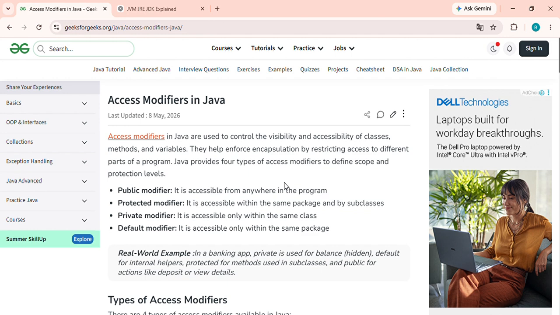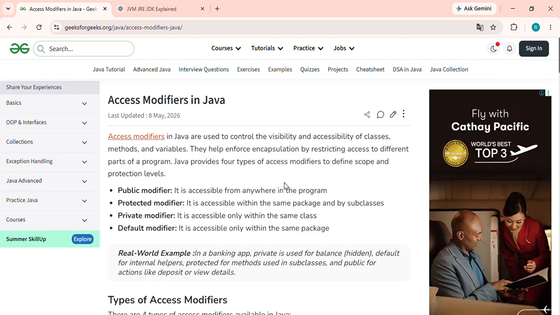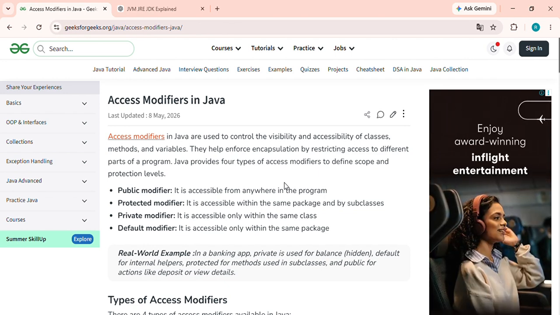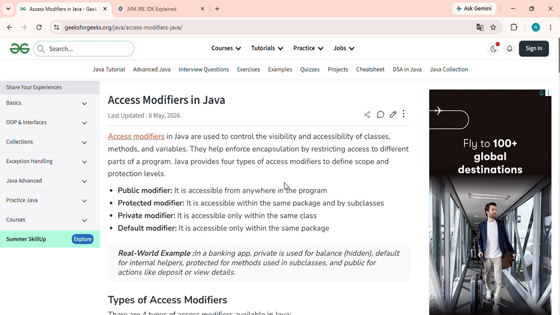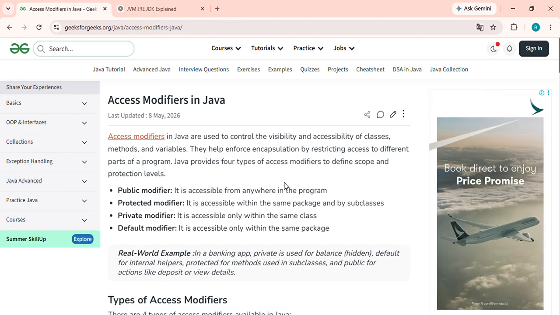When we use the private access modifier, within the class only we can access it, but we can't access it outside of the class. Next, coming to the default modifier. The default modifier is accessible only within the same package, not a different package. Before, we discussed that the protected modifier is accessible within the same package and by subclasses as well, but the default access modifier is accessible only within the same package. If you create another package, we can't access the default value.